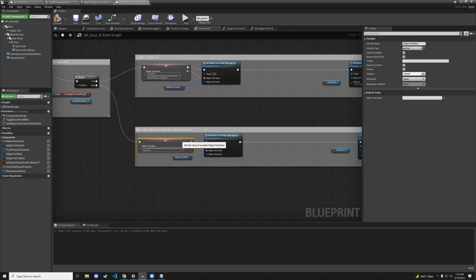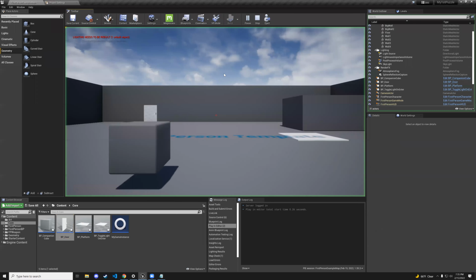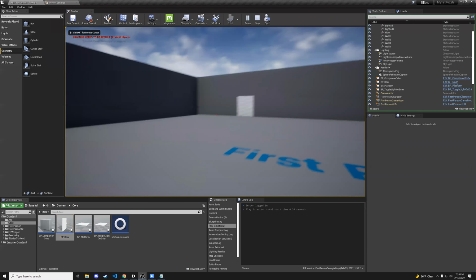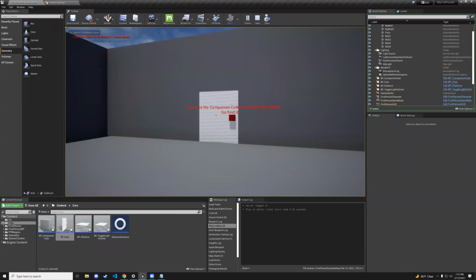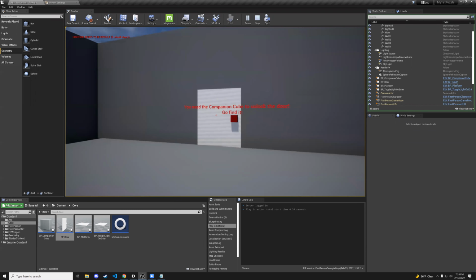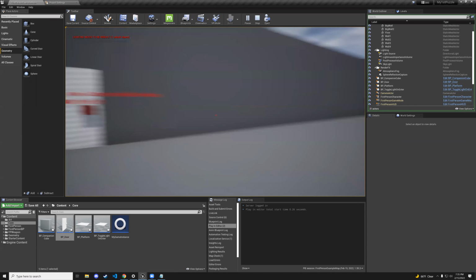I think that's okay. All right, let's see. This is a lot of change. Let's see if this works. So I go to the door. You need the companion cube to unlock the door. Go find it. Okay, that's good, right?